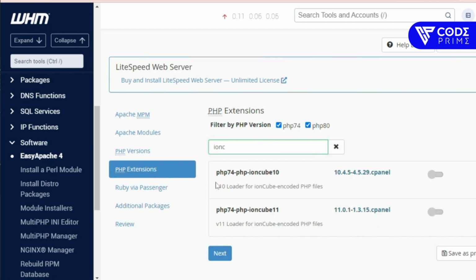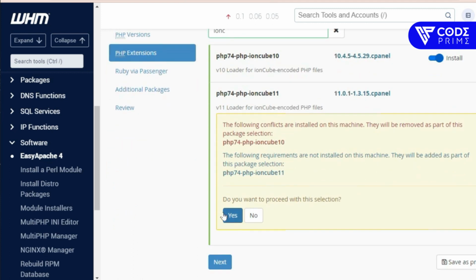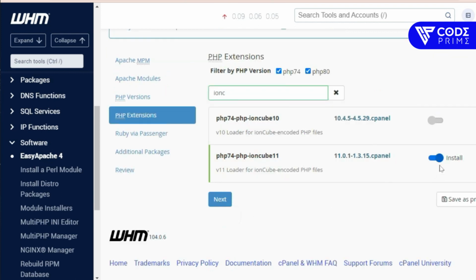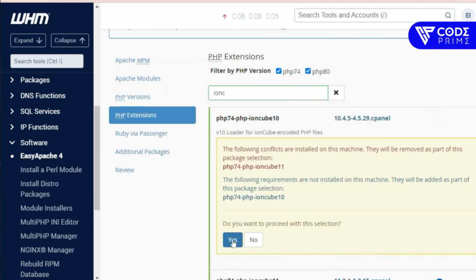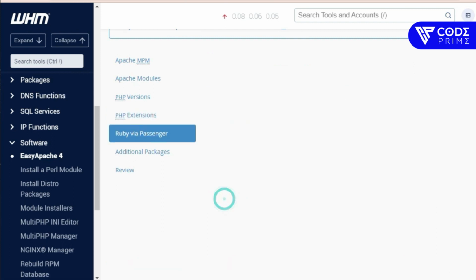Then you can find the versions. You can install the latest version here, or you can choose the version your script requires, as mentioned by your script. Then you can install that same version from here. Just switch it and select it here, and make it yes. Then it will install the version that you need. This is the simplest way. After selecting all the versions, click on the Next button.